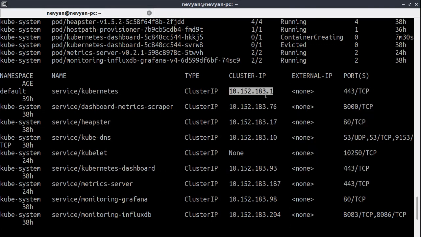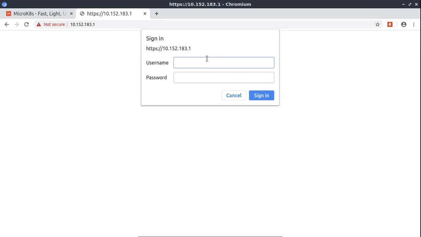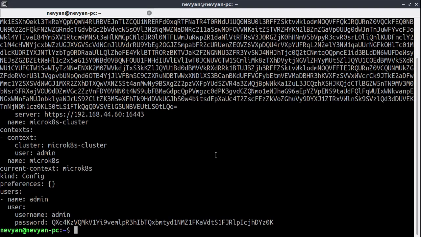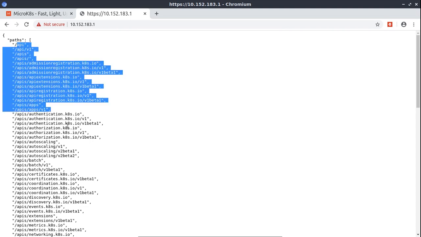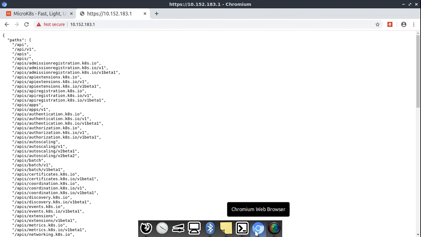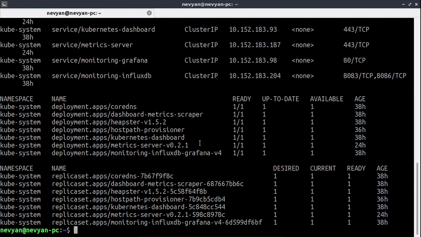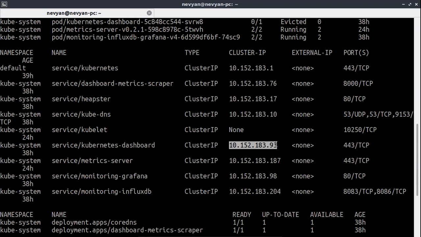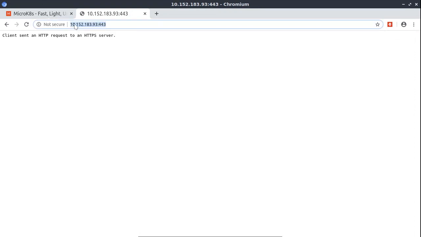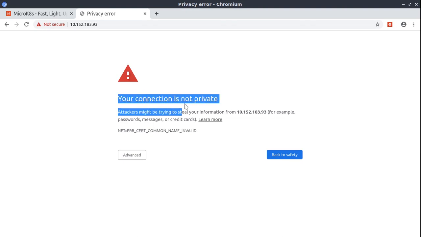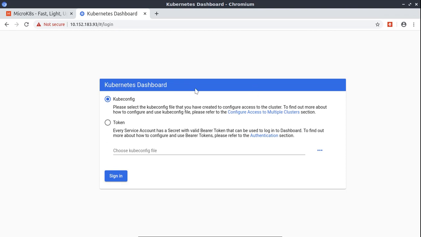We'll go to this IP address, and we see that we are asked for a username and password. We'll use the username and password from the config command. All right, we enter and we have access to our APIs. Okay, let's try to access the dashboard. The dashboard is on this IP address, and let's place it here. We'll form an HTTPS request, and we see your connection is not private, advanced, proceed, and we are here inside of the dashboard.